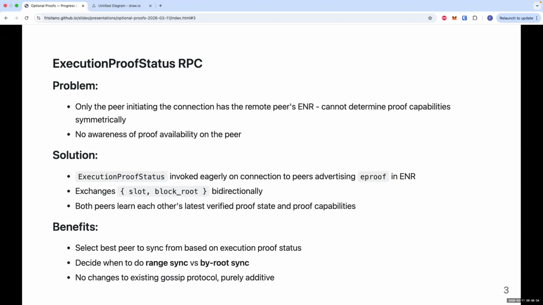And in terms of one of the benefits, the peer who receives this status update will be able to determine if a range sync is going to be more efficient than doing a by route sync, where by route is essentially by block or by slot, whereas range is you can sync a range of block proofs in a single request. So that's the core idea. This isn't finalized or added to the specs.